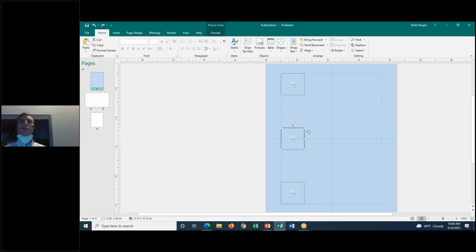So let me put these back to where they were. Again, this one's on the vertical ruler and the top margin. They're both lit up. And this one goes to the top margin and right margin. All right, everybody okay with that?